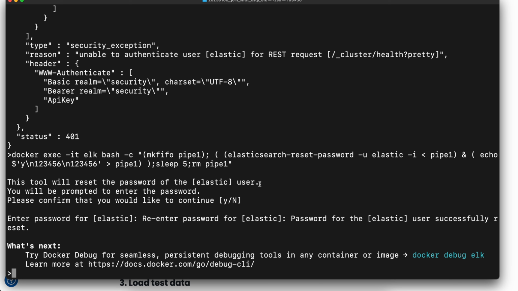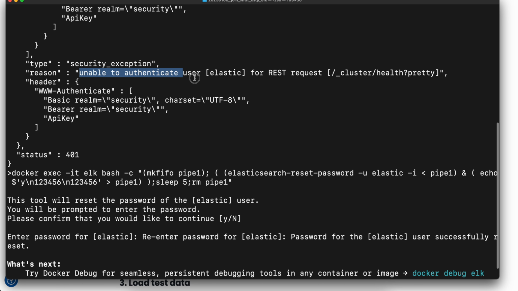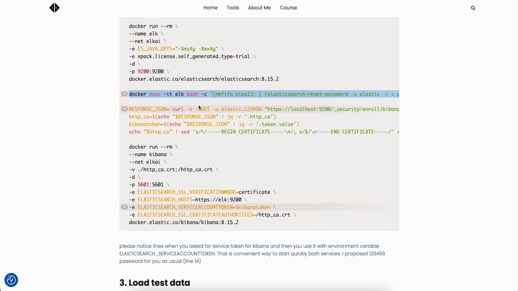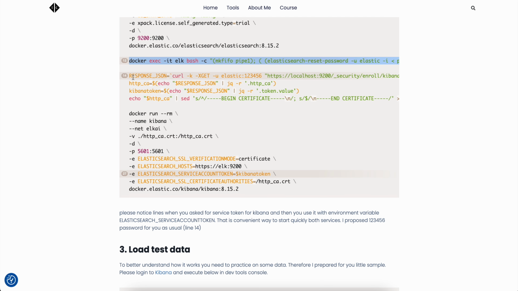So you have to see the response: password for the elastic user successfully reset. Otherwise, if you don't see that response, it means something is wrong, like here, unable to authenticate user elastic. So that's done already. This command was executed successfully. There are 4 more commands to execute.